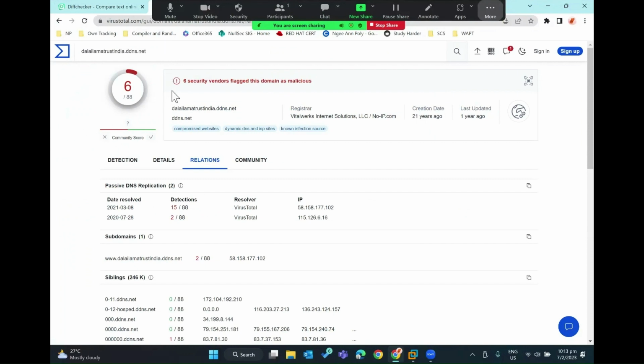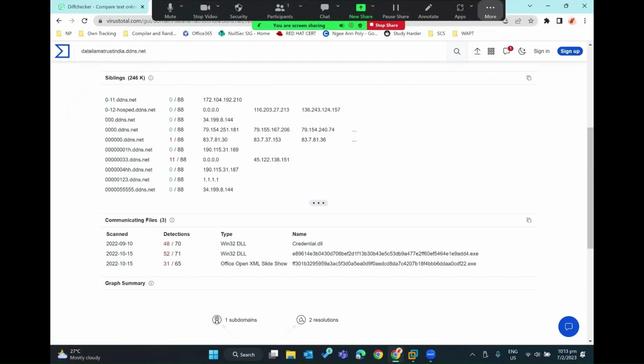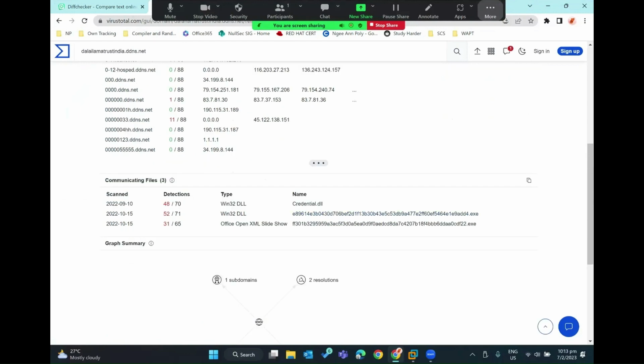VirusTotal tool, we are able to see that 6 vendors have actually flagged this domain as malicious, and within the relations tab, we are able to see that there were 3 communicating files found, and one of them is the SHA1 hash of the malware.dll file that we are using.